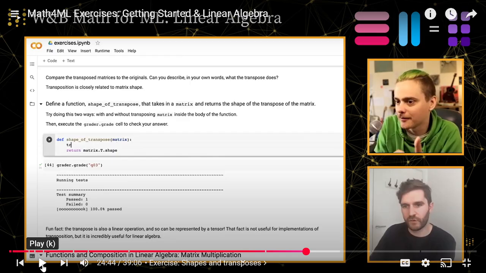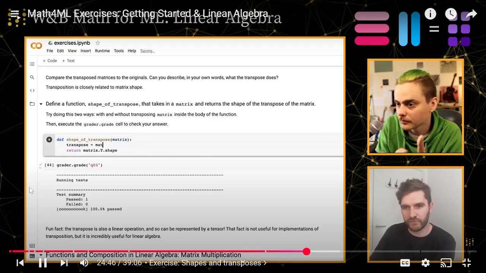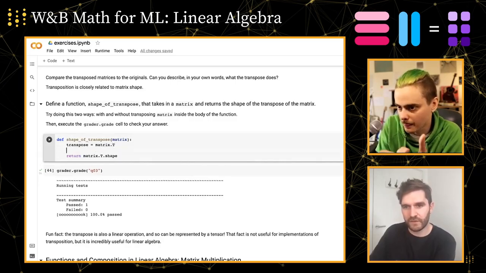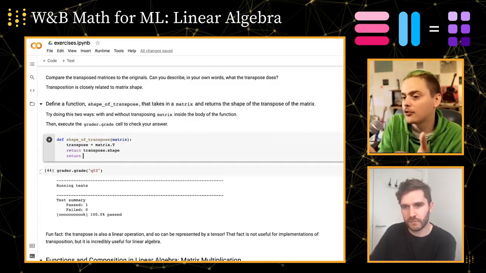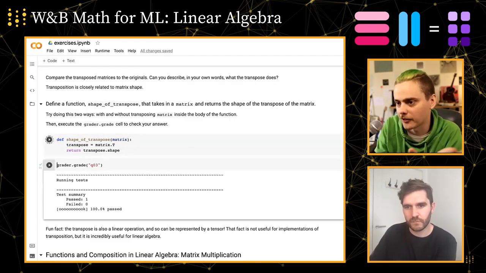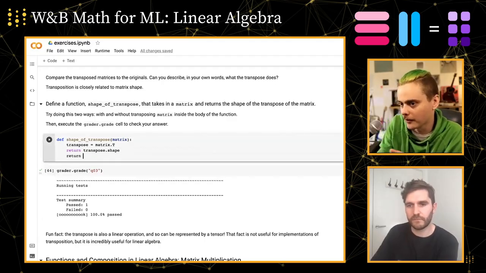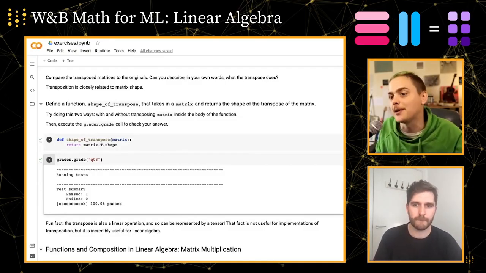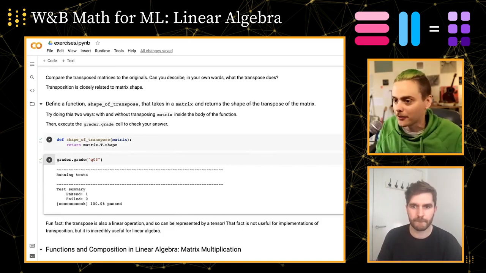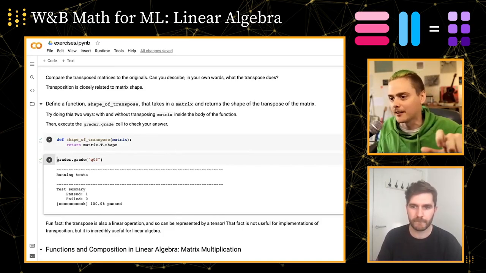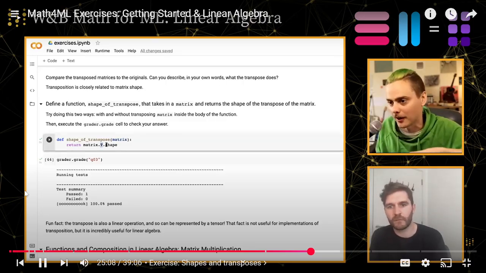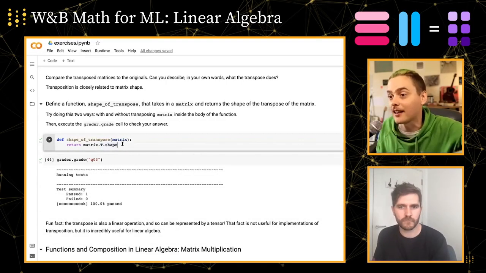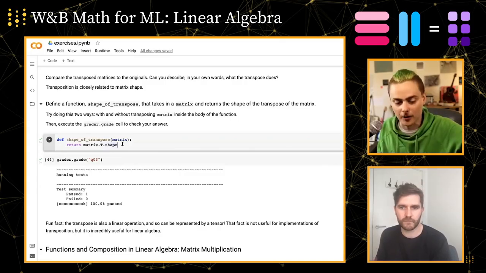What's happening? You mean like this, like transpose equals matrix.T, and then say return the transposed shape. Yeah, that's what you did right in that line there. You've just sort of split it out a little bit to make it more clear. Yeah. Those are doing the same thing. And so the nice thing about that is this is guaranteed to be correct if transpose is implemented correctly, if that T is implemented correctly, and shape is implemented correctly.